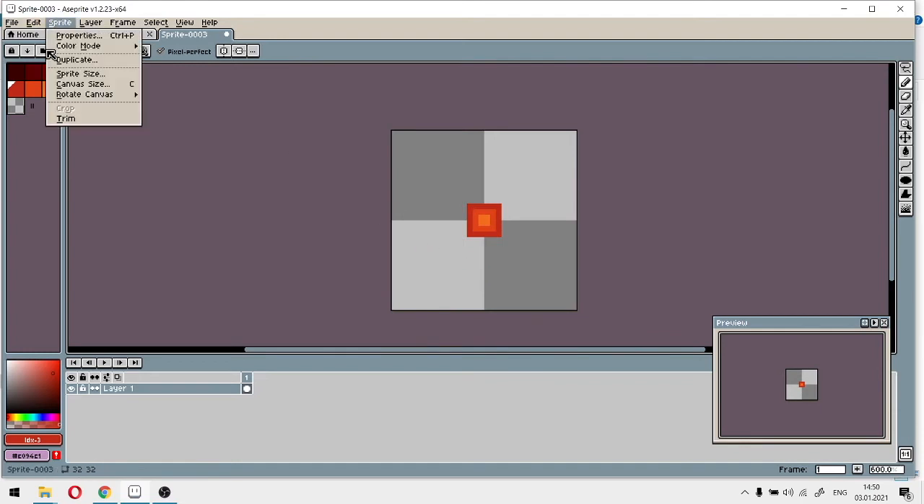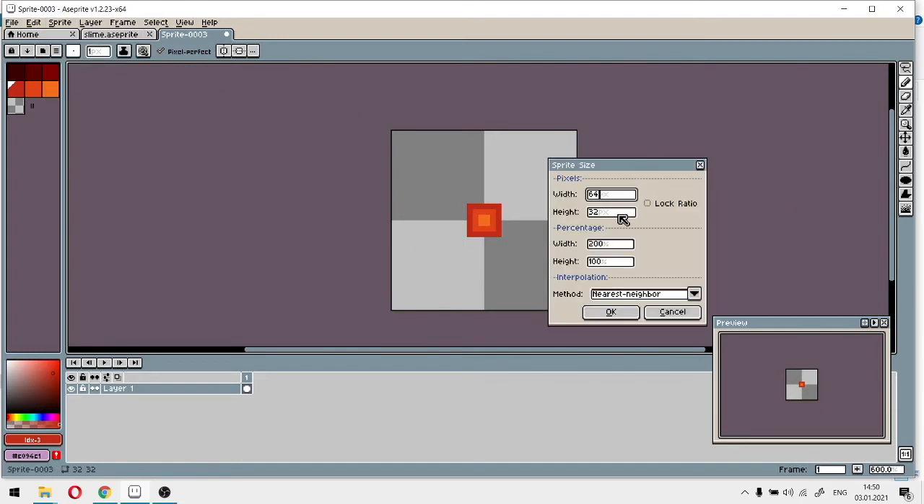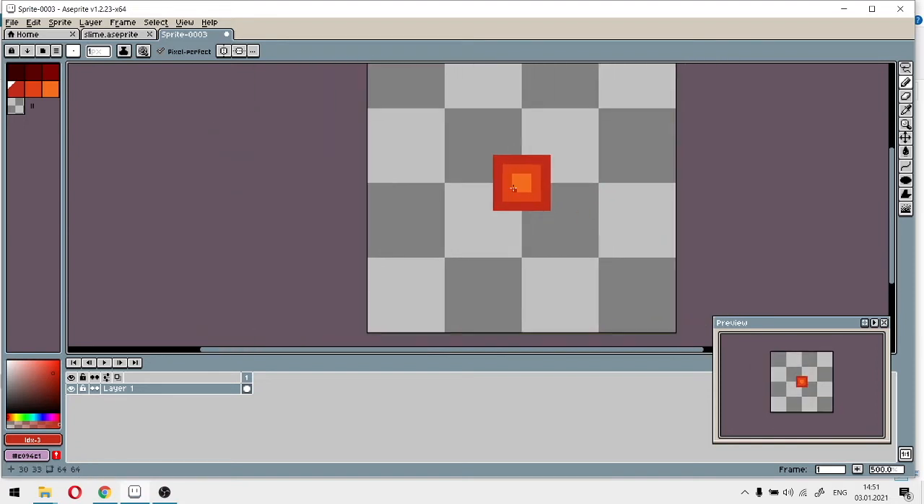So sprite size, let's do it 46 by 46. By the way, whenever you create or change the sprite size, if you are using it for Unity or any other game engine, and you're making a game in pixel art or something, you need to make sure that your sprites, that your art is divisible by 4. For example, you can use 64 by 64 or 128, just any number. Make sure that they are divisible by 4. So let's do like this. You see, our art has increased with the canvas.